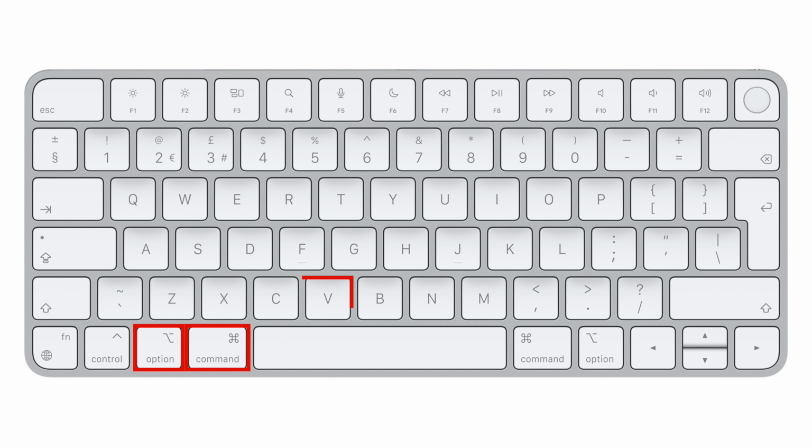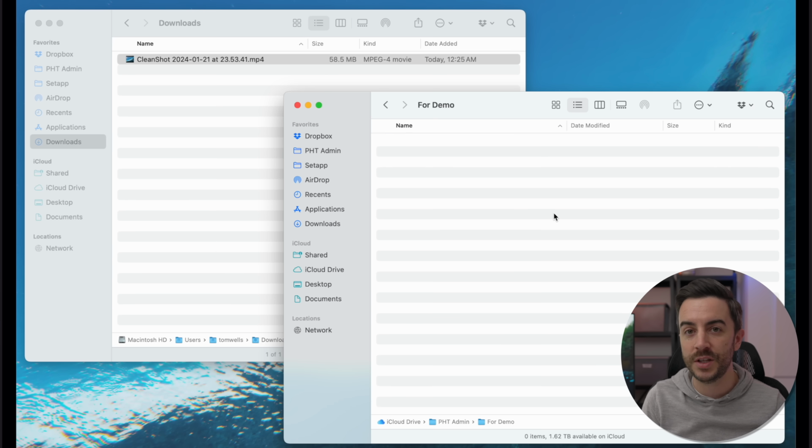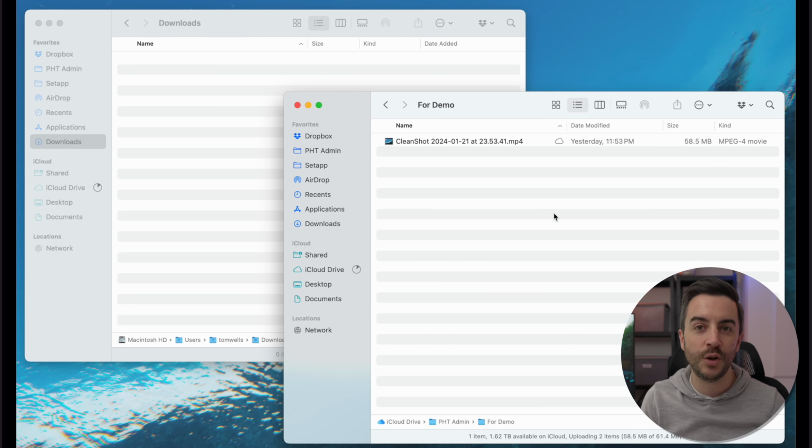So press Command and C to copy as usual, but instead of pressing Command and V when you go to paste, press Command Option V. This will paste the file to the new location, but it will also delete the original. In other words, it will move the file for you.